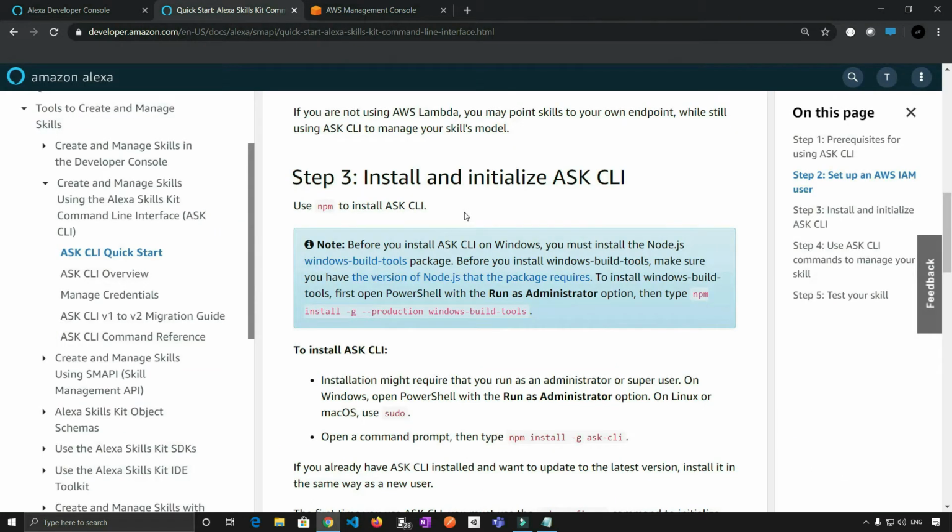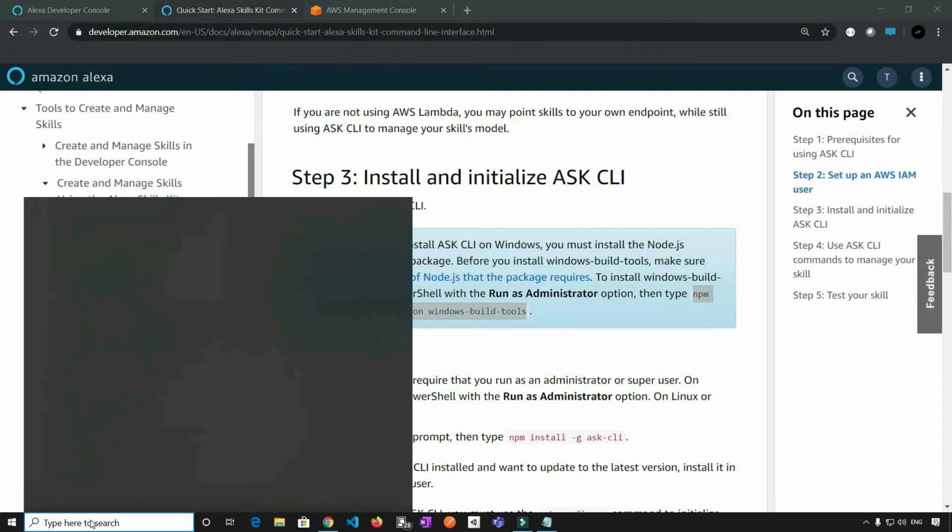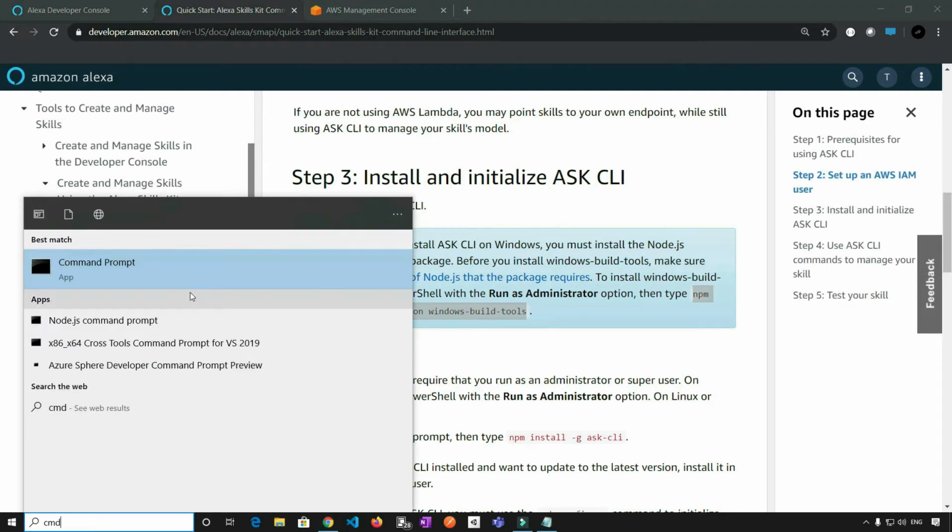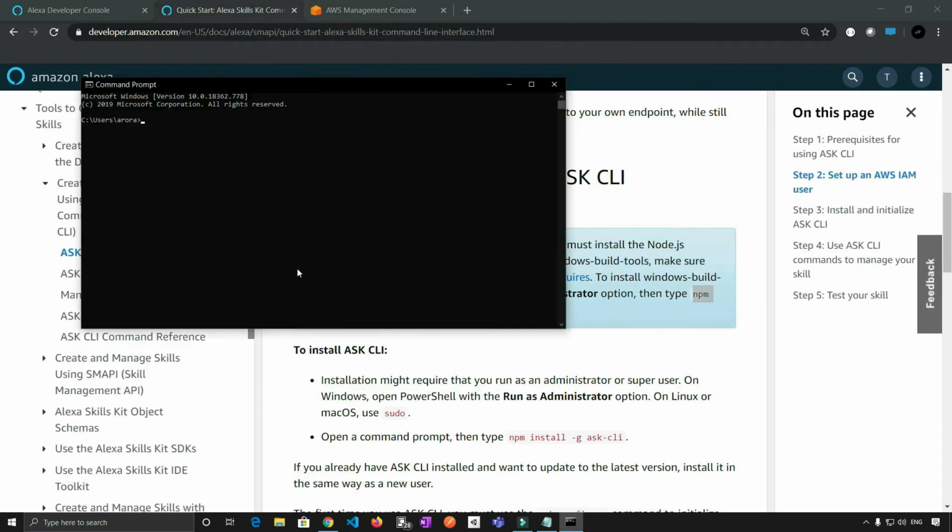In step number 3, we need to install Ask CLI. If you are on Windows like me, then you need to run this particular command. So I'm going to copy this command, open up the command prompt, and run this particular command. Now again, to make sure that you understand the process well, to run this command, you need to have Node.js installed.